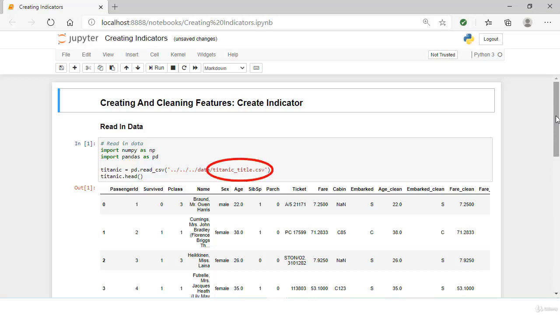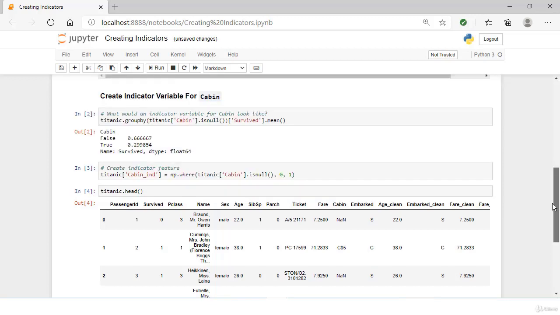Let's start by reading in our data. And then as a reminder, if you group by whether the cabin feature is missing or not, and then take the mean of the survived column, you'll see that under 30% of passengers whose cabin is missing survive, while 2/3 of the people who didn't have a cabin missing survived. That's significant. Next, let's capture the missingness as clearly as possible for the model.